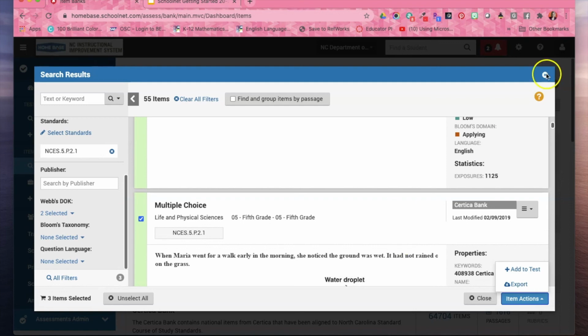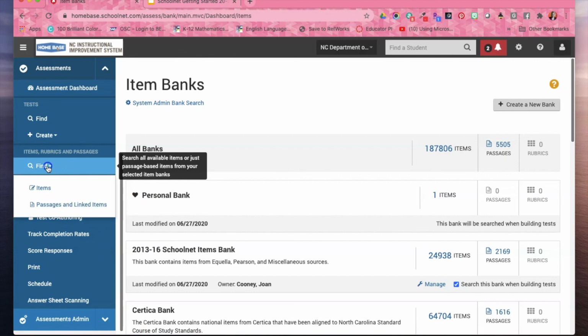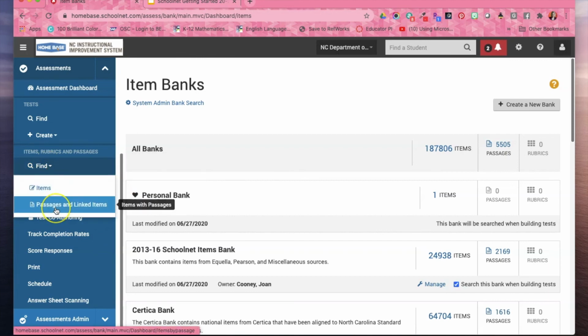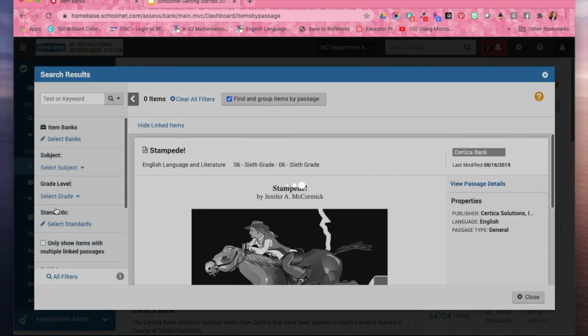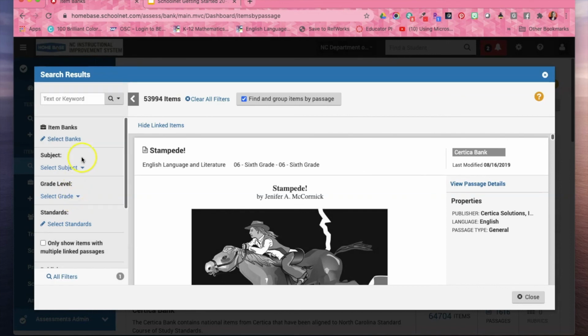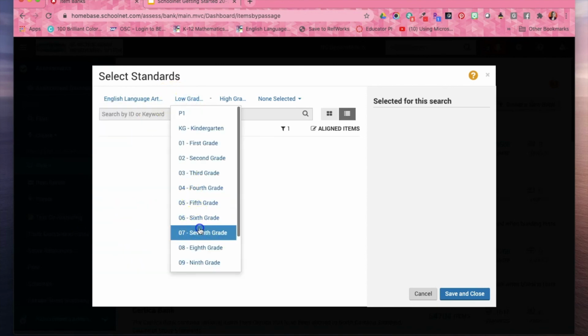But I'm going to go ahead and quickly X out of this, and then we're going to go back under items, rubrics, and passages, and I'm going to show passages. So passages are a very similar search method. The only thing that's going to be different is I'm just going to go right in and select standards, right? So maybe I'm going to look for ELA, and maybe I'll do 7th grade.